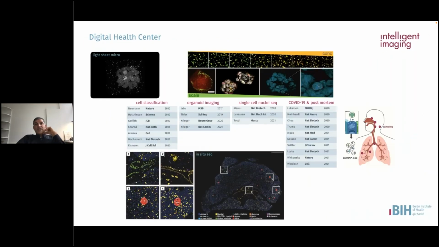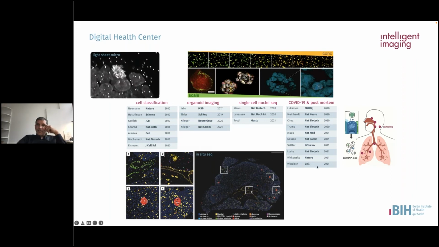So here, as a short summary, the classification, the organoid work, the single cell sequencing, also with key publications. I added also recent COVID post-mortem publications, and as you see here, also in Nature and Cell for completeness. And I would like to highlight the collaboration with the neuropathologists Helena Hartburg and Frank Heppner in this context.